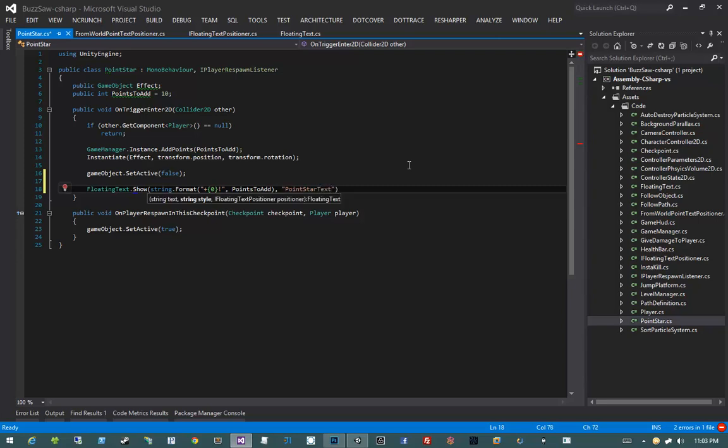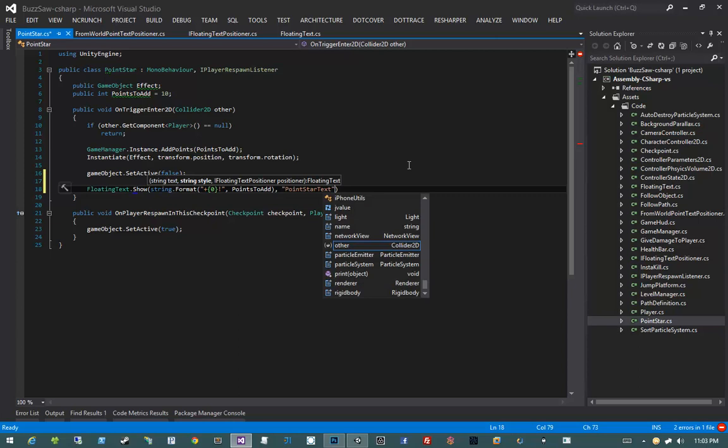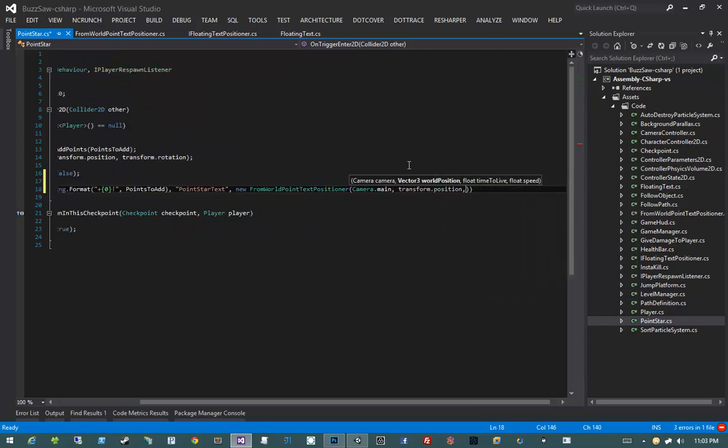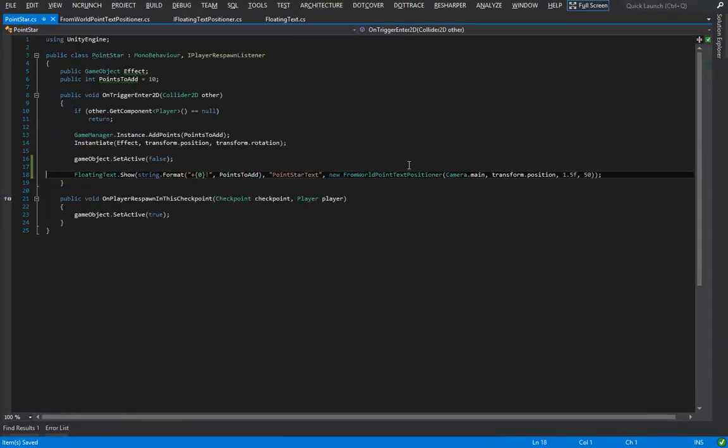PointStarText. That's a nice name. And then for our text positioner, we want to instantiate a FromWorldPointTextPositioner, passing in Camera.main, transform.position, time to live 1.5 seconds, and speed 50. And then we want to terminate this line with a semicolon.